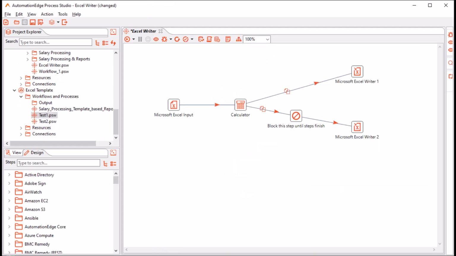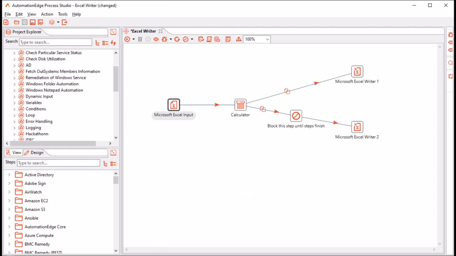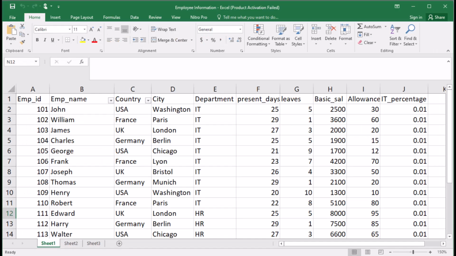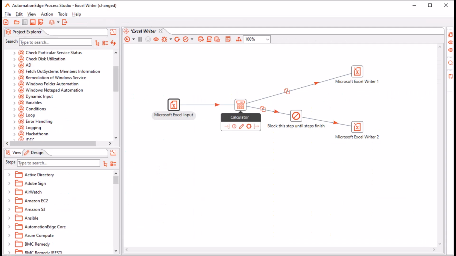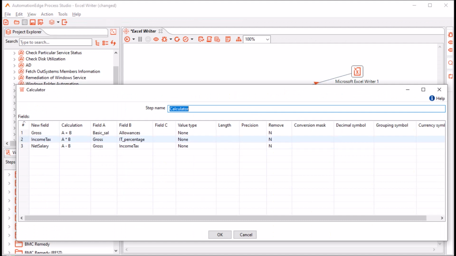I have created a workflow. Let me describe the steps in the workflow. The first step is a Microsoft Excel input step. It reads an Excel file containing employee information. Let me show you the contents in the Excel file. It contains employee information such as employee ID, name, country, city, department, present days, leaves, basic salary, allowance, and IT percentage. The next is a calculator step. It calculates the gross salary, income tax, and the net salary.